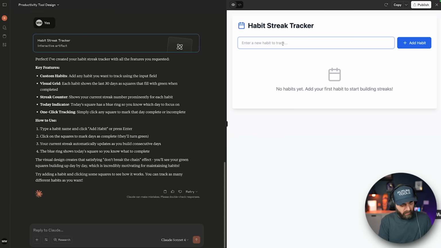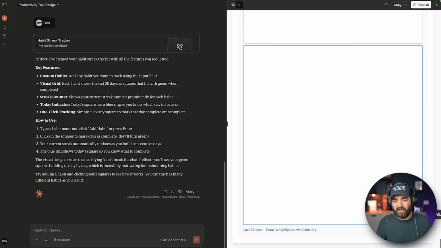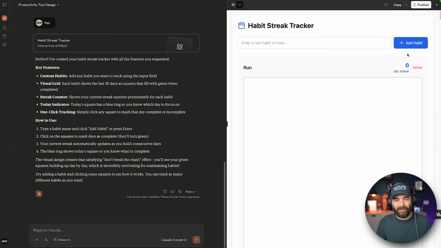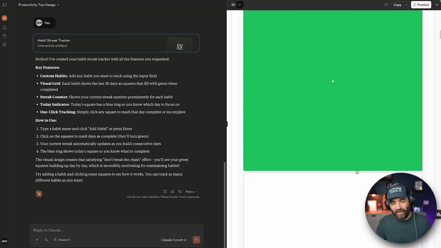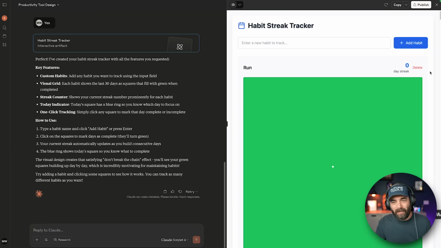So habit streak tracker, let's add run as one of the habits, and it put a bunch of giant boxes as the streak. So if I do it today, it fills it with green. And if I do it the next day, it fills it with green. Not quite what I was looking for, but I mean, not too bad on a single prompt.